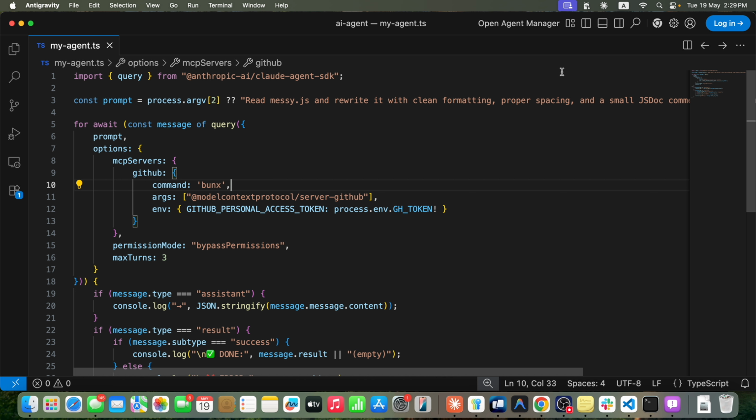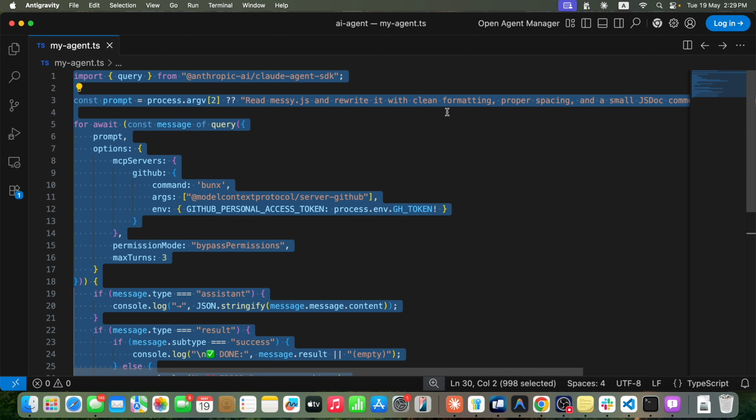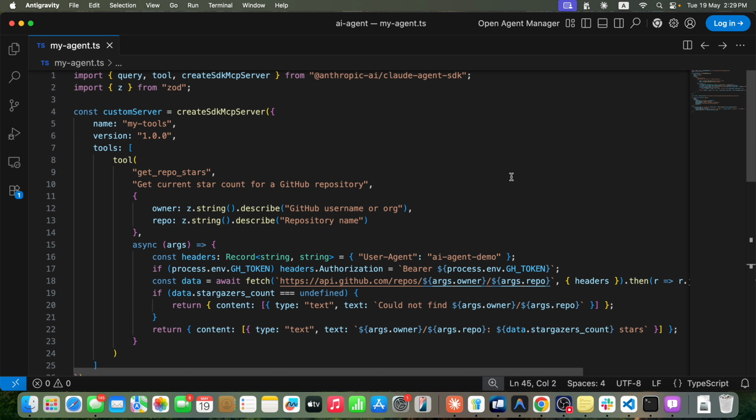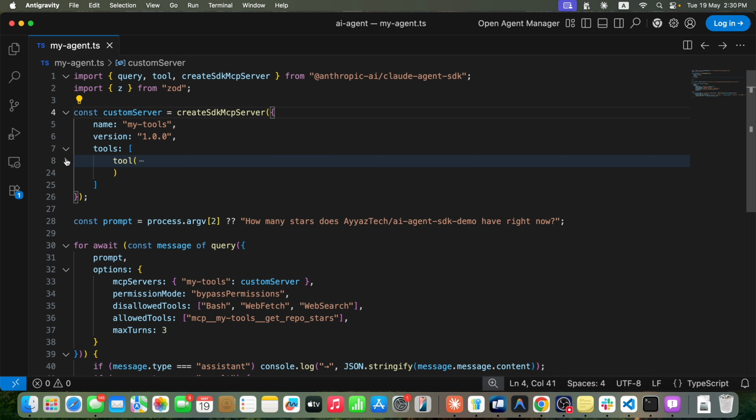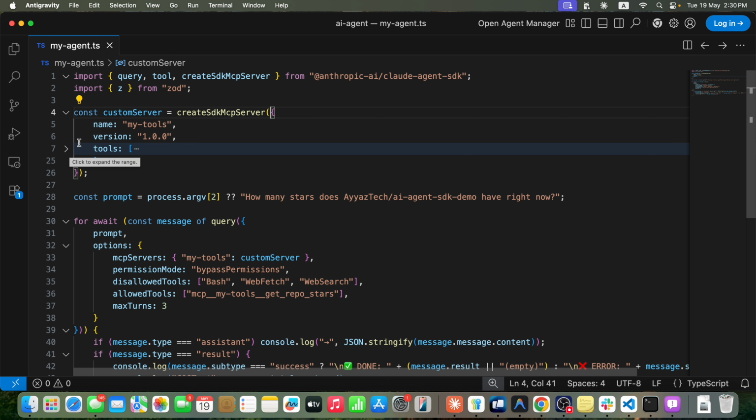Now let's move further towards our next demo about building a custom MCP tool. That MCP tool will be able to get current star counts for any GitHub repository that you provide to it. So for that, I'm going to replace all of this code with this code, and let me go through it one by one. First of all, this is a new thing that we imported, the tool and the createSdkMcpServer. These are the new functions that we are now importing from this SDK. To create a server, we just call this function and pass an object, and that object will have these three properties: name, version, and the array of tools.